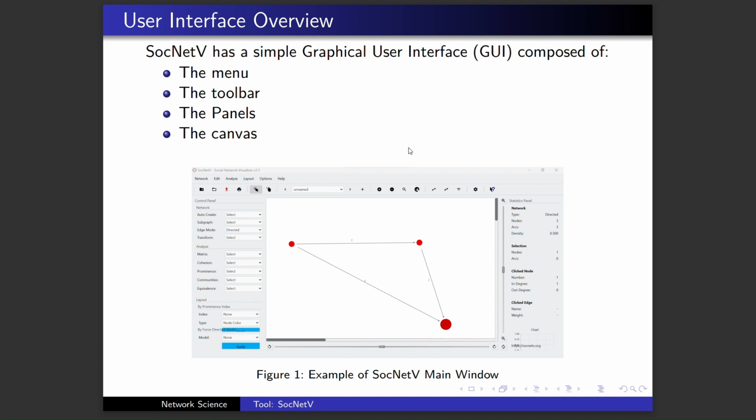Now I'll be discussing the user interface overview of SocNetV. SocNetV has a simple graphical user interface, GUI, composed of the menu, which is the top portion of the full screen, which you can see over here, the toolbar, which is right below it, the panels, which are on both sides of the canvas, and the canvas, which is the white working space. In the figure, this is an example of a SocNetV main window. All of these will be discussed in detail.